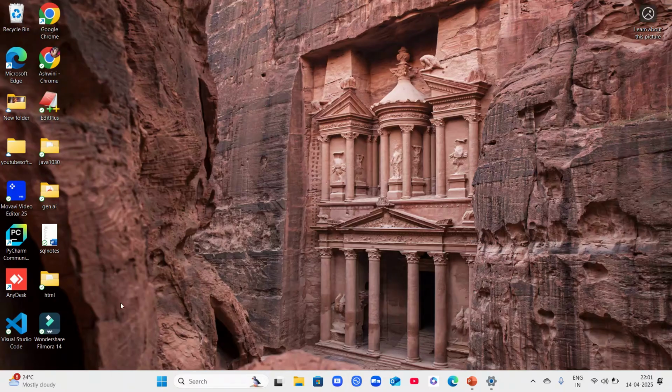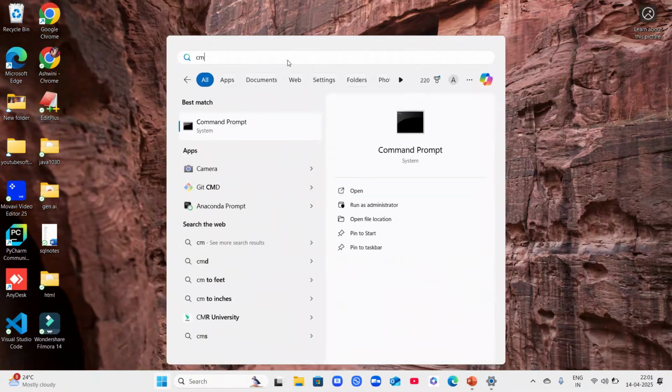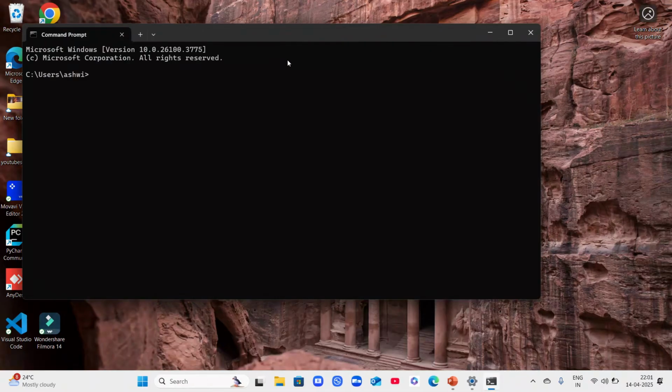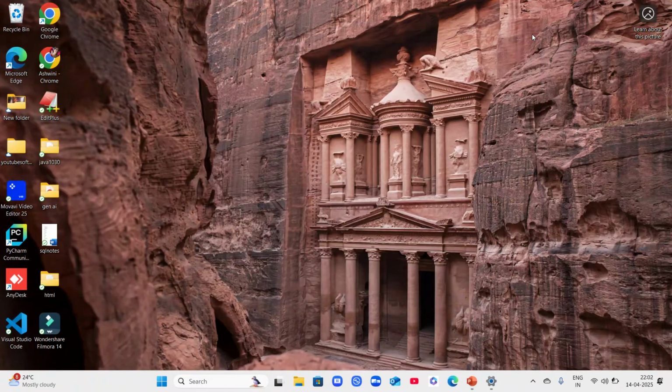So now how to check whether Java is installed in your system? Just go to start, click on command prompt, open it, type java minus version, click on enter, and here you can see Java version 17.0.12 is installed. Here you can see Java HotSpot. Okay. So if you see these three statements in your command prompt, it means Java is installed. I hope you are clear with the installation.